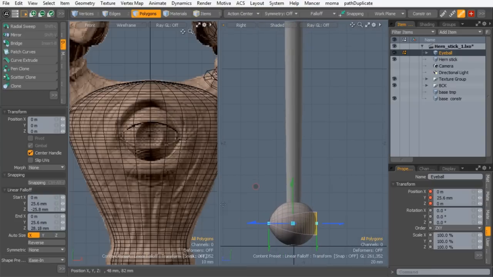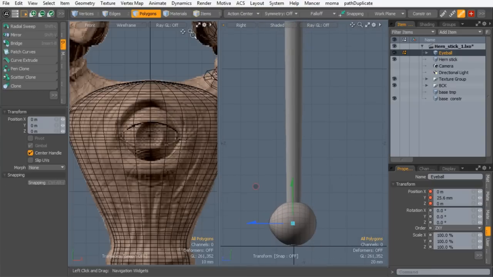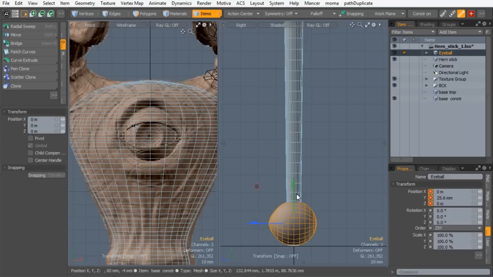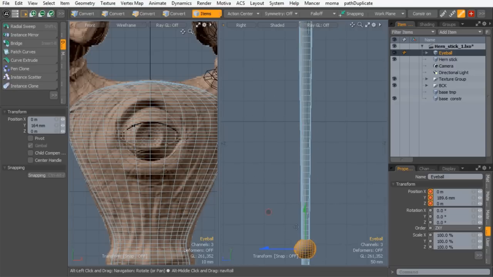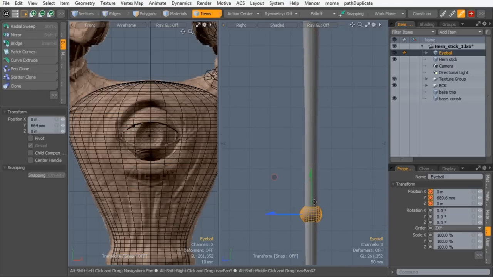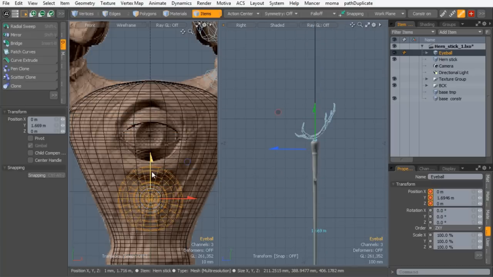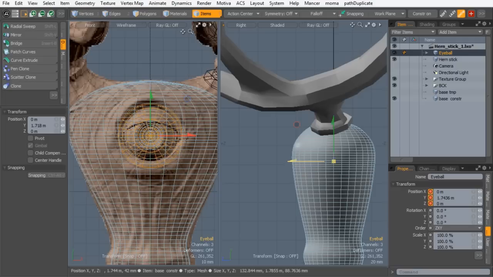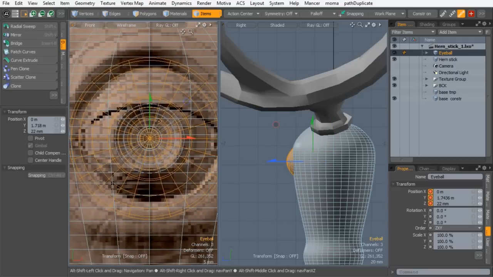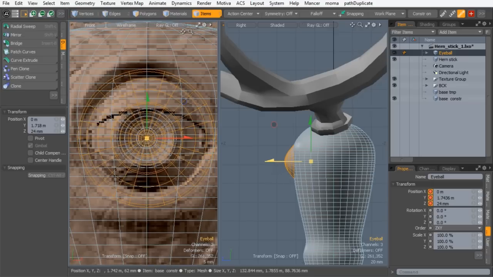So press Escape twice to get rid of the falloff, select in item mode this eyeball and move it way up to match reference. Okay, now it's beauty. So we need to stick this eye to the front and bring it a little bit forward.